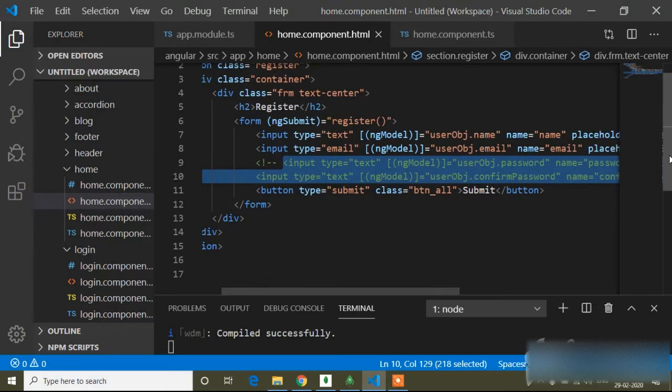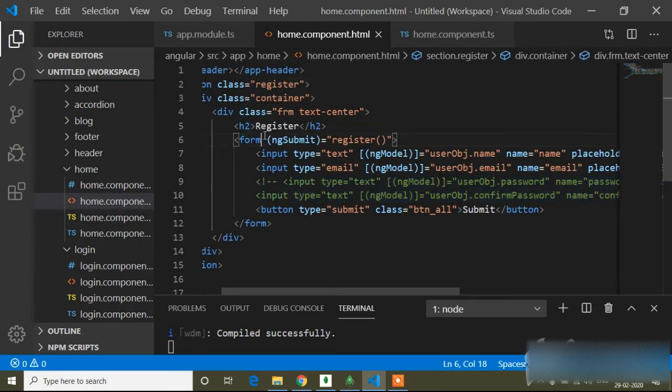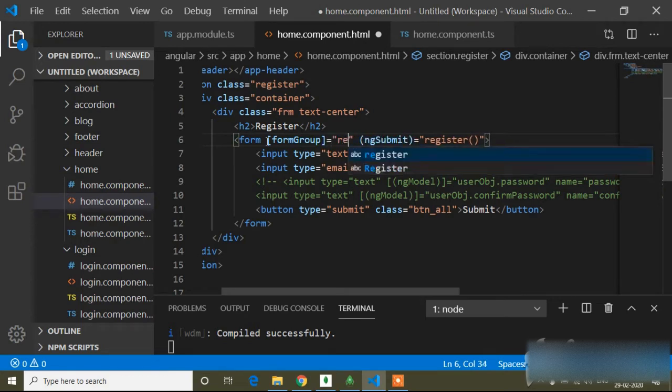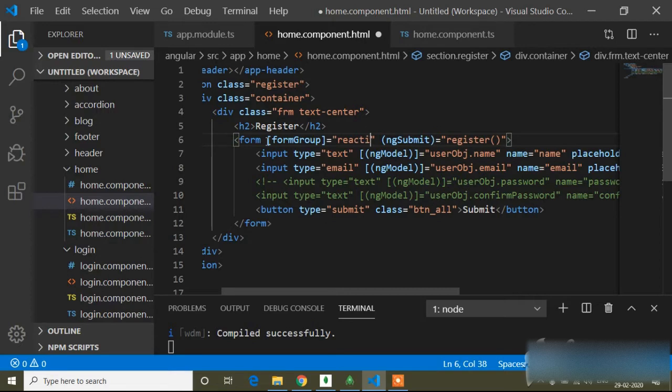And here, inside this HTML file, first of all you can see the form tag, and in this tag I will bind formGroup. I will write square brackets and formGroup, G is the capital of formGroup, and equals to, and here I will write reactiveForm. You can write any name for this, and this comes from FormGroup.